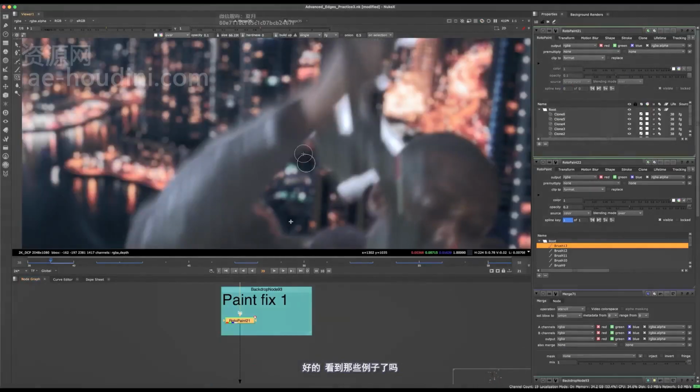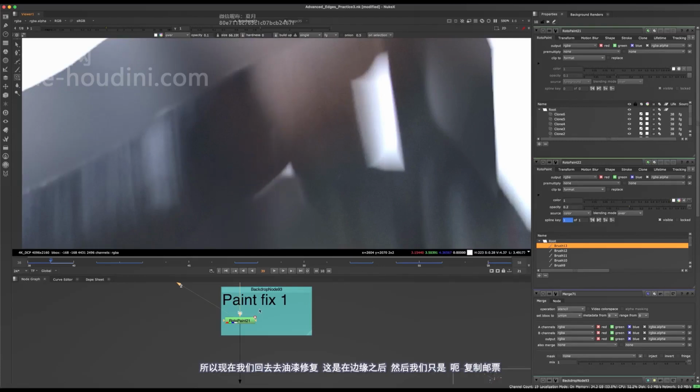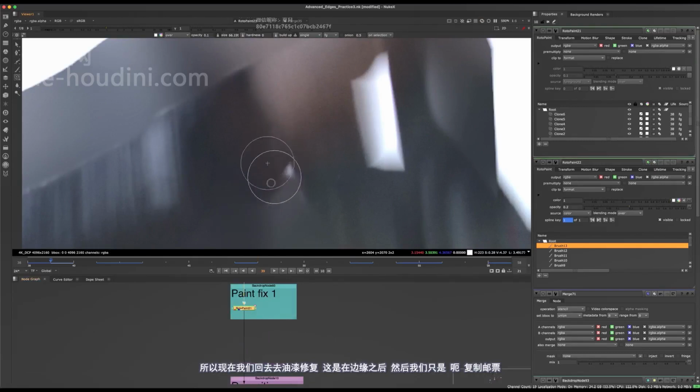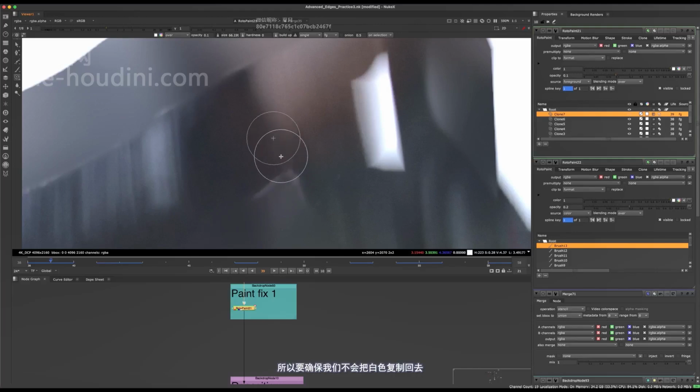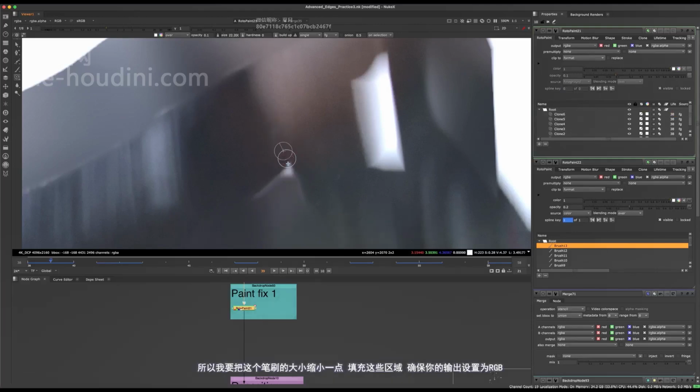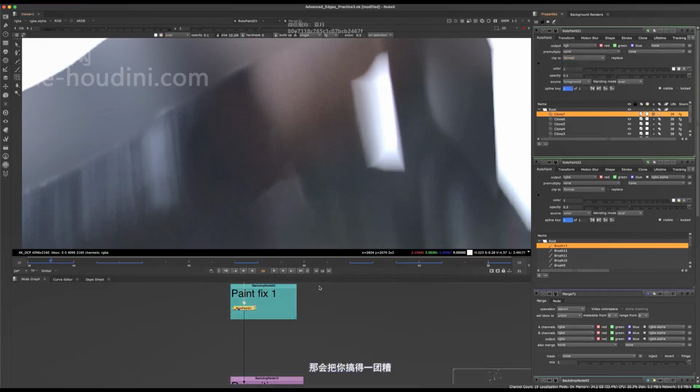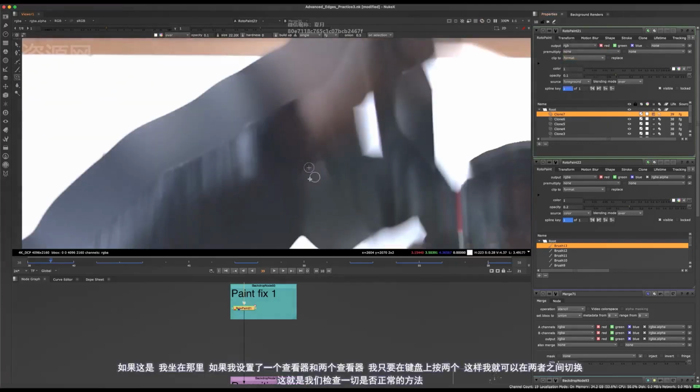All right, so in this example, we can see the white is there again. So now we just go back to the paint fix, which is after the edge extend, and then we just clone stamp. So make sure we don't clone stamp the white back in. So I might make this brush size a little bit smaller and just fill these areas in. And make sure your output is set to RGB. That will really mess you up if that's not set there.